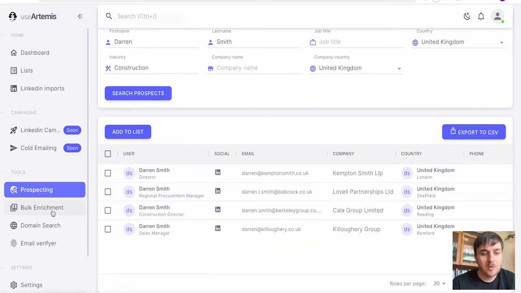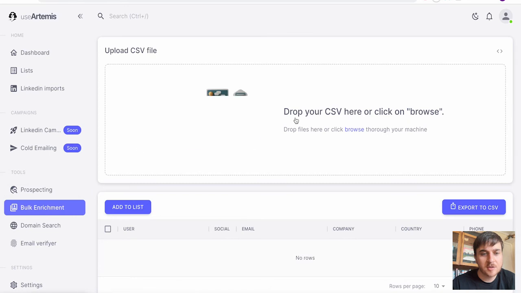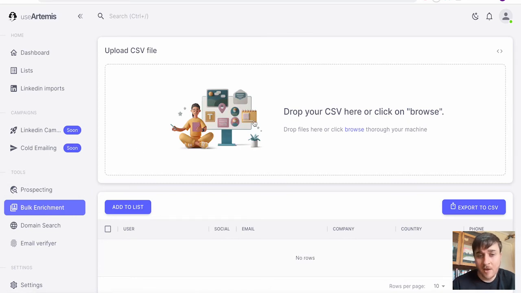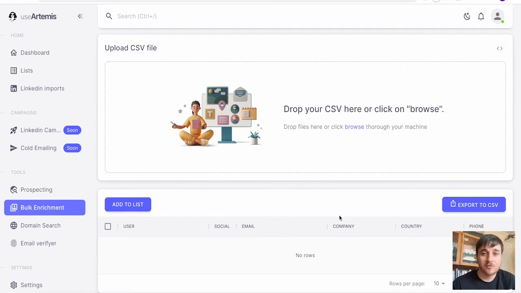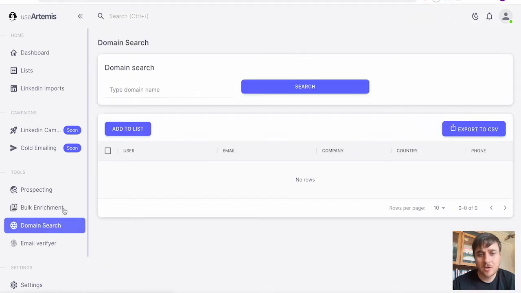Below prospecting, we also have bulk enrichment. Here is where you can drop a CSV file or obviously browse and get one from your computer. Obviously, all the results from that CSV file will come up below. Below there, we have domain search. Here is where we could search for a certain domain name.